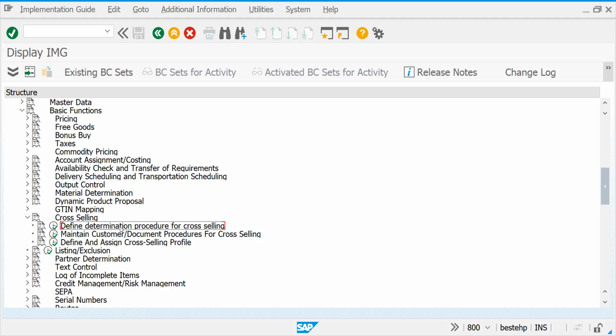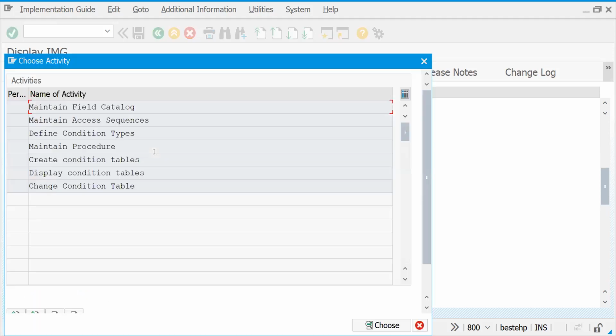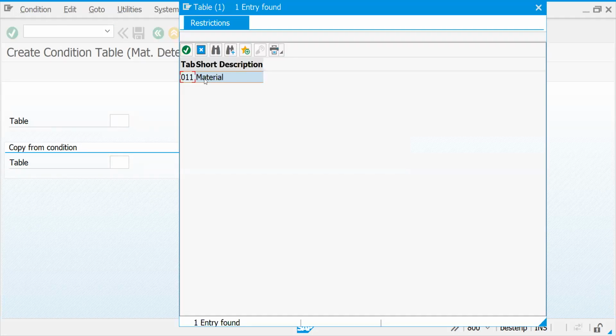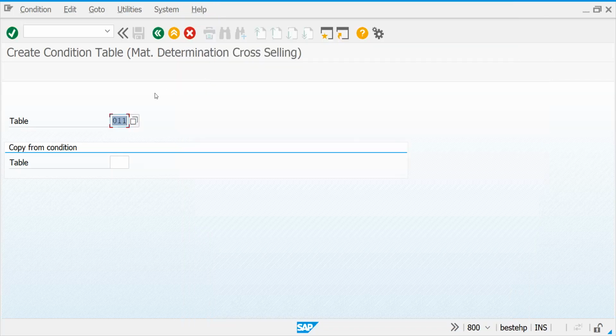Define determination procedure for cross selling. Okay, so let's click this. For defining that, again you will have the same story, like the creation of the condition tables and all those things. So now let's check what are all the existing tables you have. Either you can use a new table, depending on customer requirement, or else you can utilize the existing. Okay, let's try to create our own table, like maybe 501.